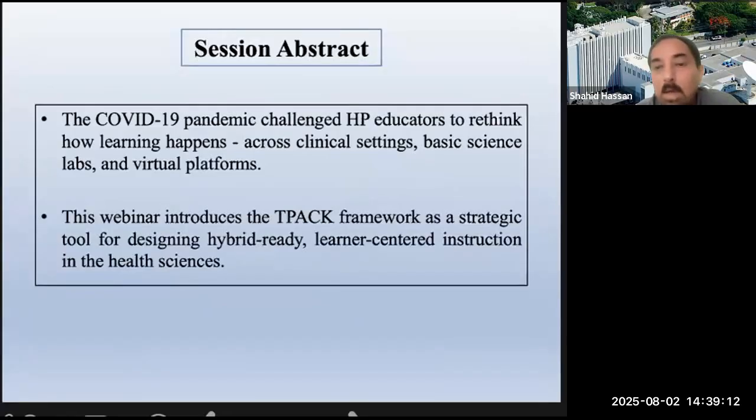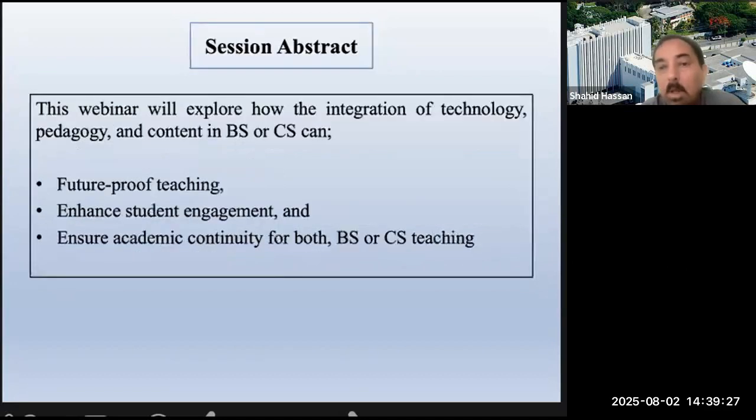In the wake of the COVID-19 pandemic, education systems around the world faced an unprecedented shift. Classrooms moved online almost overnight, forcing us to rethink how to teach, what we teach, and the tools that we use to teach. This disruption challenged our comfort zones, but it also offered us an opportunity.